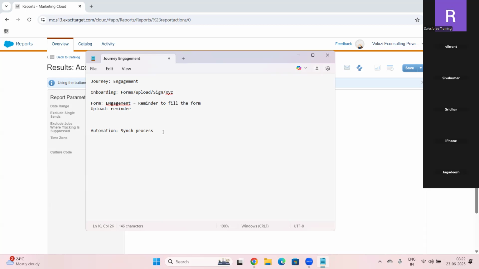While automation is a synchronous process, where it is step one, step two, step three, it will keep on continuing. It will not engage back with the customer, whether he is engaging with the email that has been sent to him or not. Whether he received a form email, an upload email, a sign email, anything. You're engaging or not engaging, the automation doesn't get impacted by it, but a journey will get impacted.